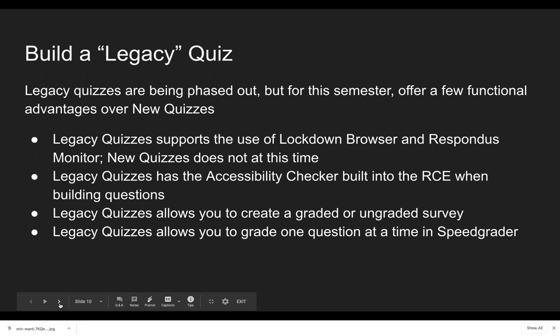But there is going to be sometime in the future a time when legacy quizzes go away. But if the functionality serves you right now, please don't hesitate to use them. There are a few functional advantages of legacy quizzes over new quizzes.